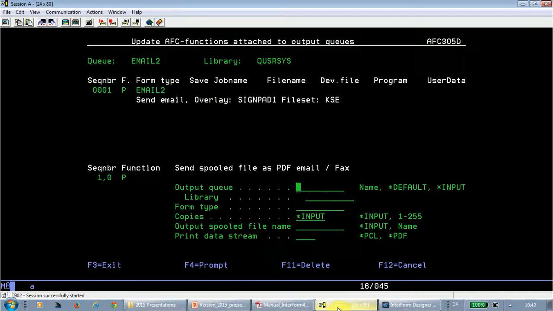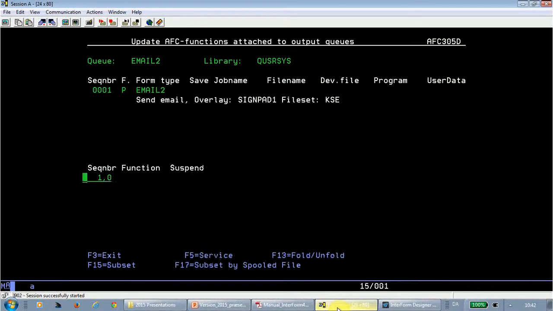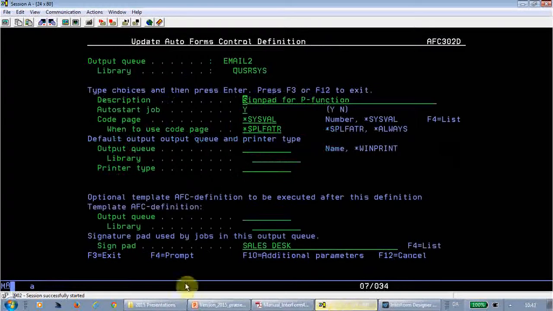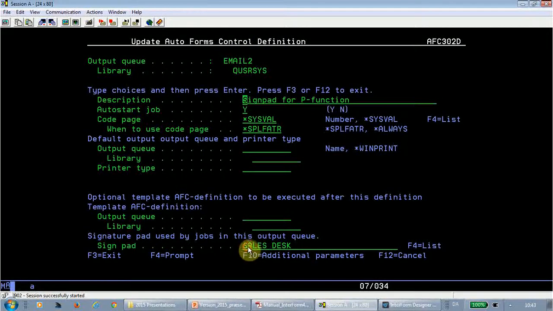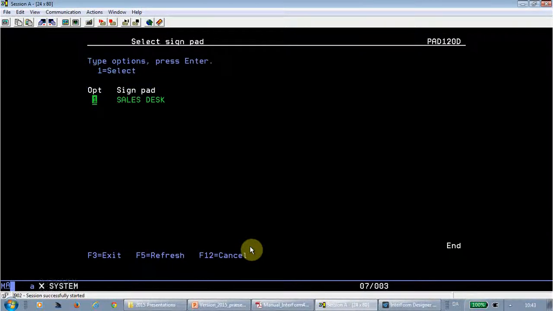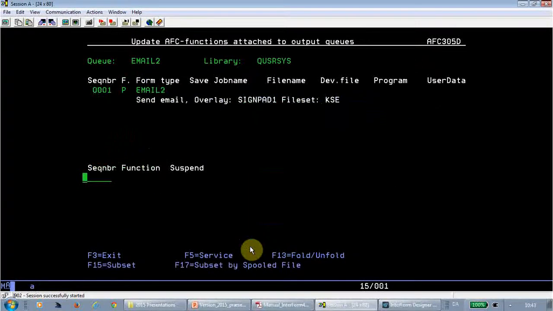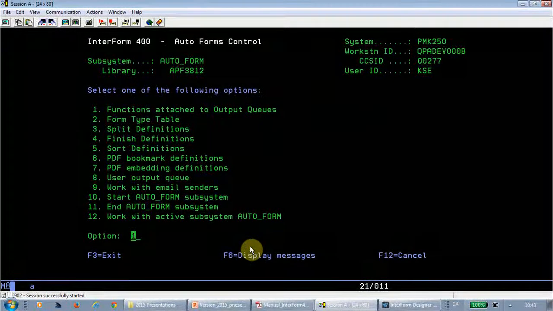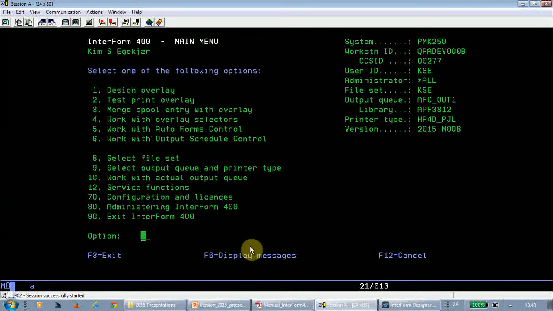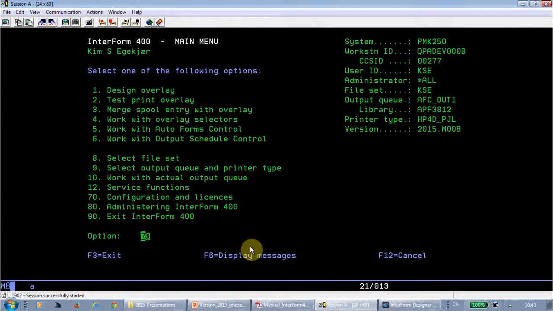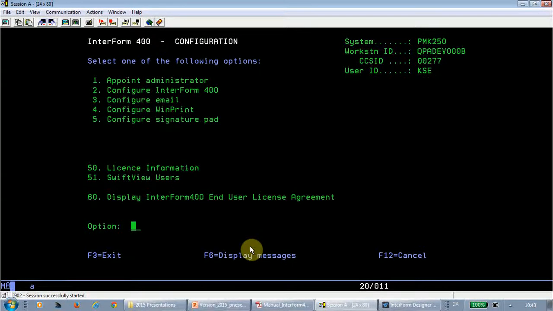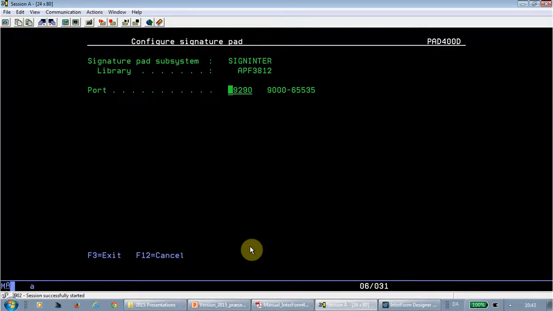If we go back, then I can show you a bit more about the Signpad, how it has been implemented. You have here for the complete output queue, you select which Signpad to use whenever you say you want to do signing. So you can just with F4 select that one, and that will be the one to use. For the actual communication between Interform and the Signpad, you need to configure the port number, and that is done through option 70 and 5, configure Signpad. Here you have the port number.